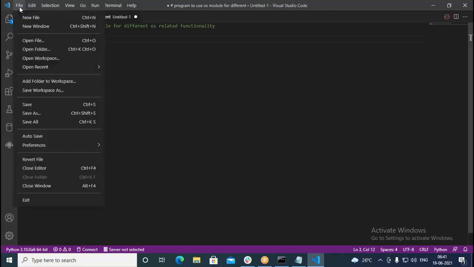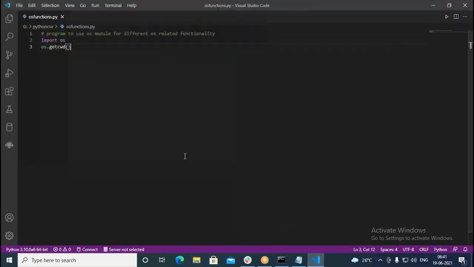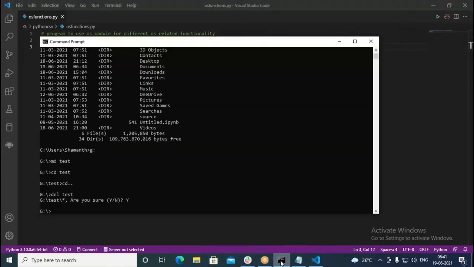Now first of all, let me save this. I go with save as. I'm saving in the Python CSV folder. Here I give the name as OS functions. It is os functions. Now when I execute this, go to command prompt for this, then I change with cd, then here it is Python CSV.